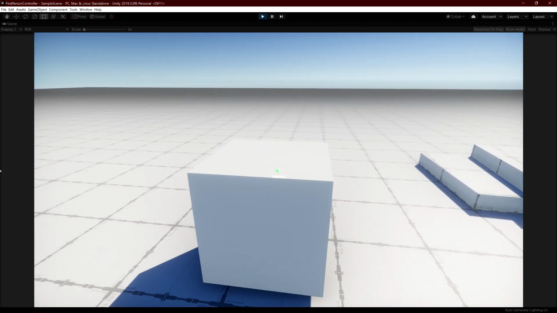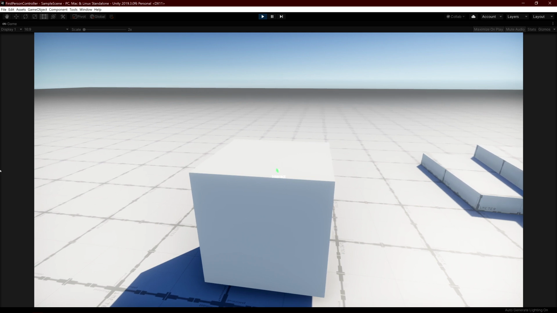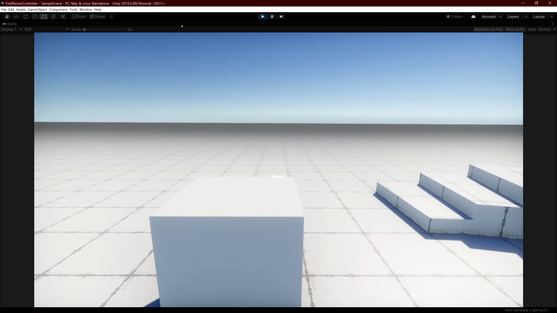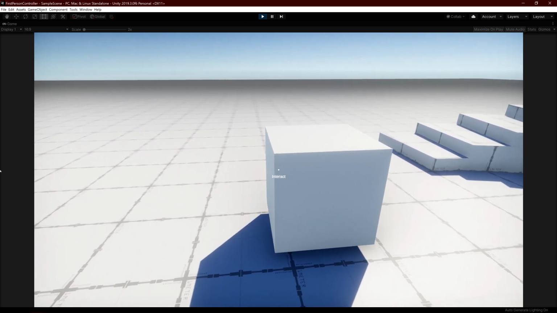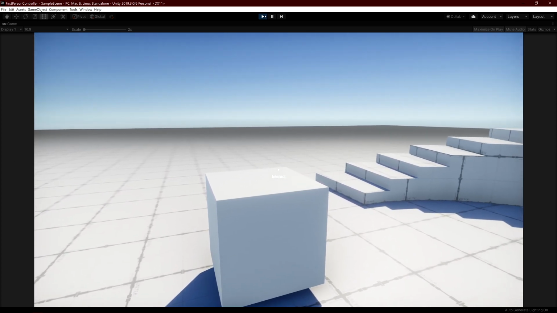So let's go back, let's see if it's working. And if I click E, I release, you can see it's getting reset. So it's the behavior we want. And now let's play. Last thing we will do, just change our interact message.